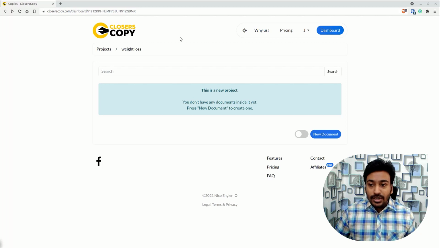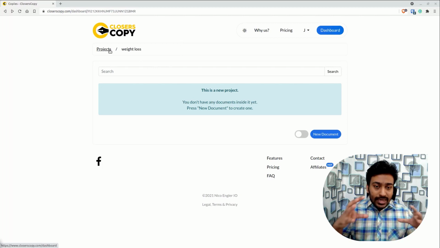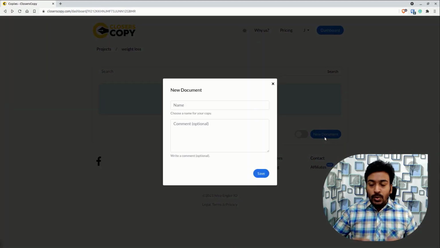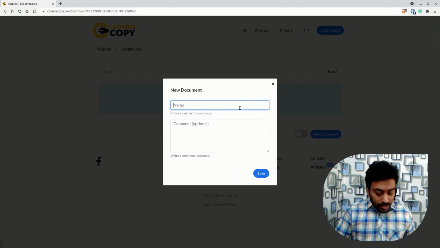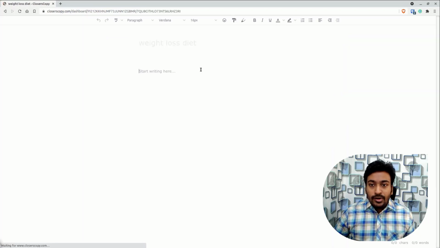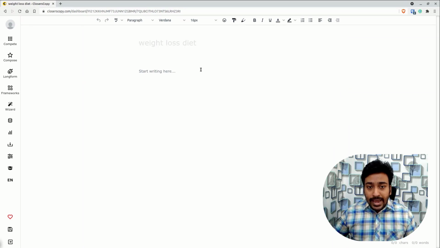If I look into the dashboard, you can see I've just logged in. Basically, you can create various folders within CloserCopy and manage all your articles inside that. For example, I have created a folder called weight loss. I'm just going to create a new article, or sales copy, which I'm going to write with CloserCopy. Let's say, for example, weight loss diet, and I can also give a comment if I want. Those are not used within the app itself, just for your personal preference. When you click on open, it will open up a blank canvas for you.